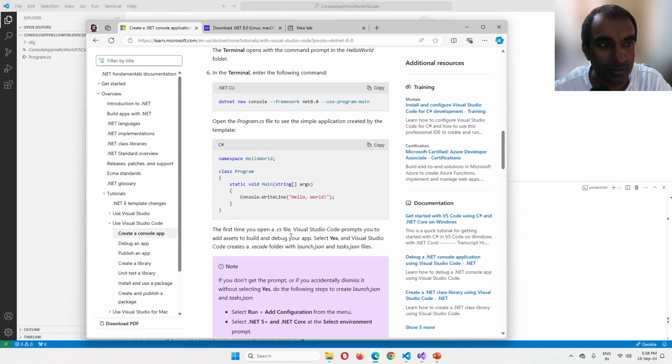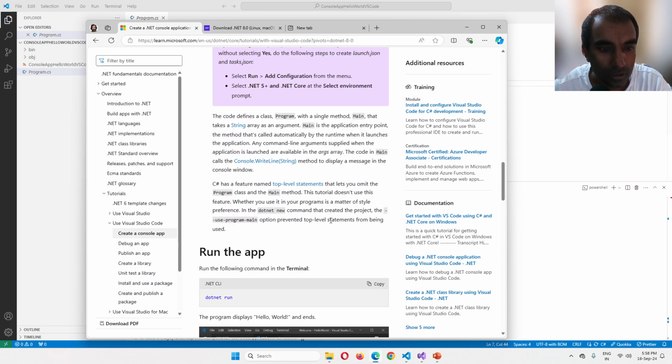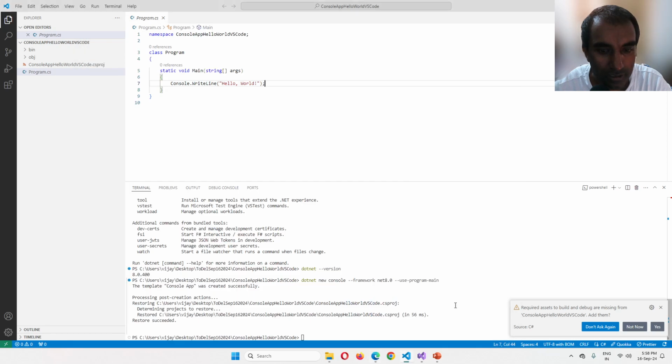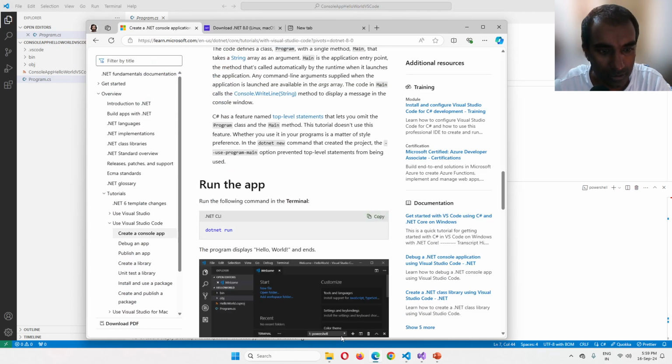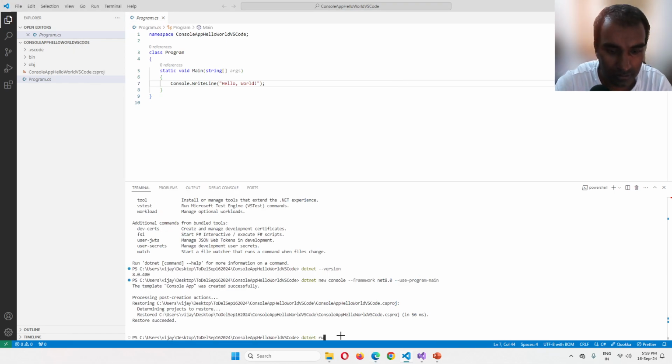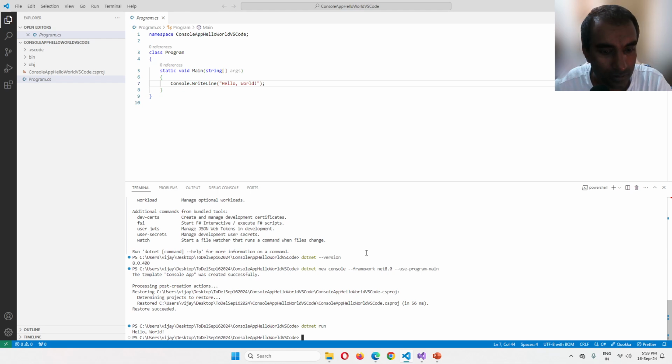And then all I have to do is I already have Program.cs. That seems to be fine. Now what I need to do to run the app is dotnet run. So I'm going to go here, required assets to build, add them. Yes, some assets are being built and added. So that is done, I think. Now to run it, I have to say dotnet run. It's doing something. There we go. Hello world.